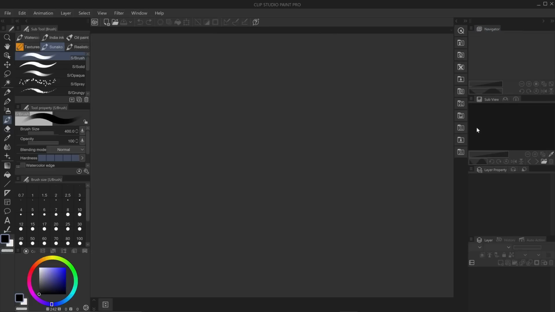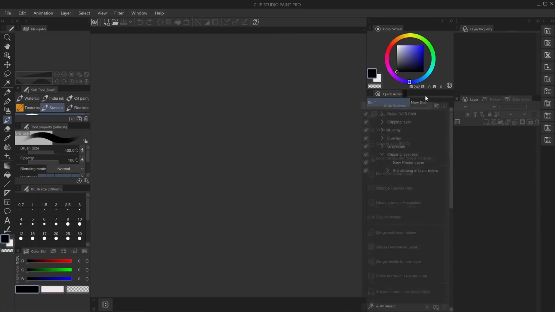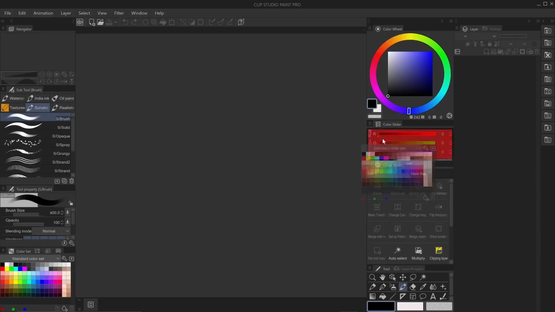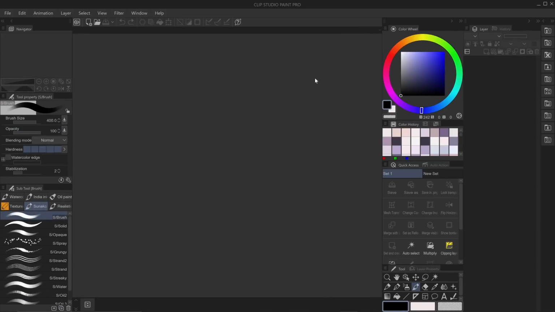So now I'll speed things up and arrange the interface. So this is roughly how I like to have everything set up. On the left I got the navigator, the tool properties and the subtools. On the right I have all the color related stuff. I don't really use anything aside from the color wheel, color history, sometimes these sliders and sometimes this color set.